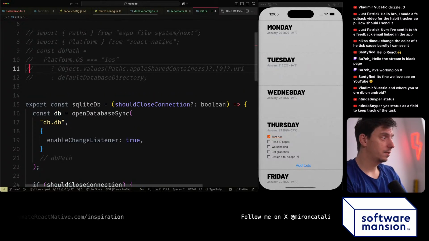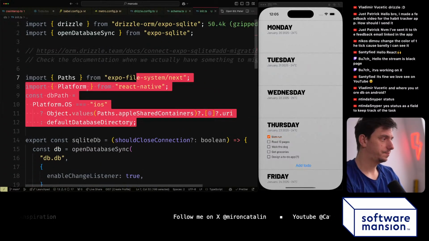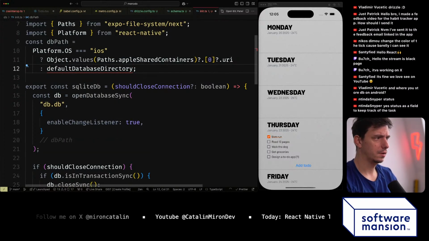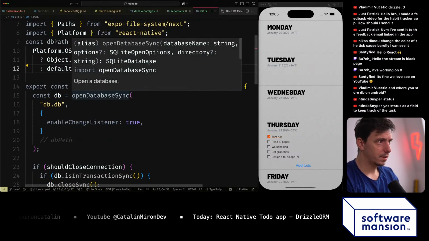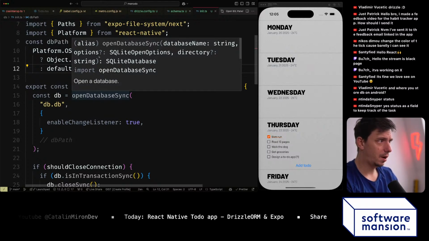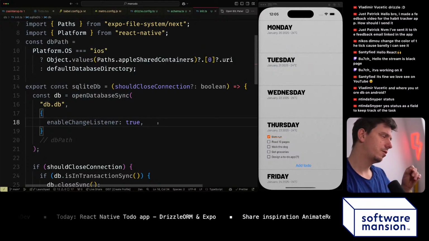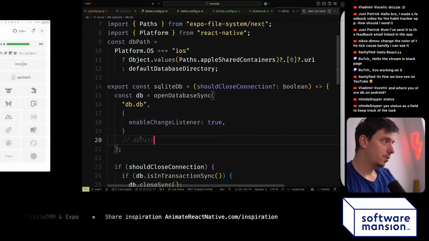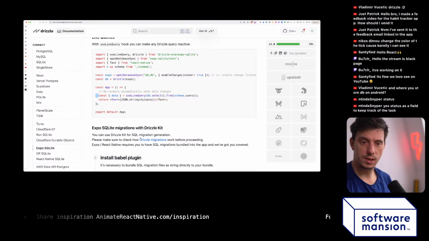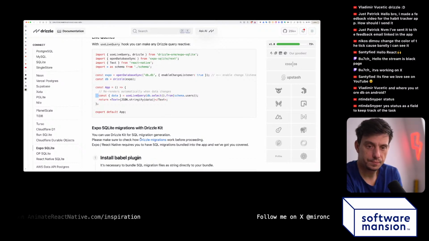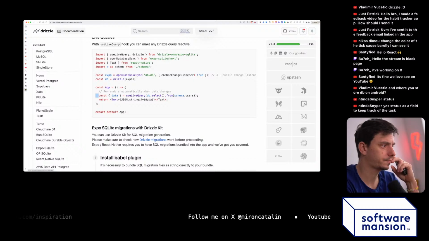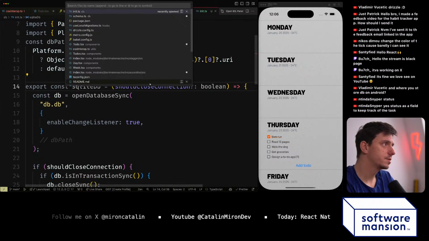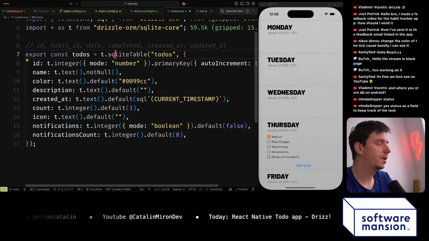So I can comment those things. If you're not passing, you have the database name, options, and the directory. So if I'm not specifying the directory, it's going to fall back to the default directory. Okay, great. So now we can also connect the Drizzle kit. Anyway, so let's start by creating the schema.